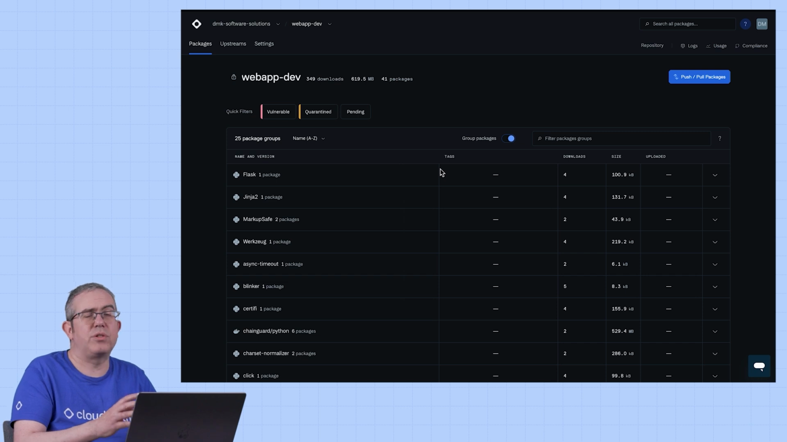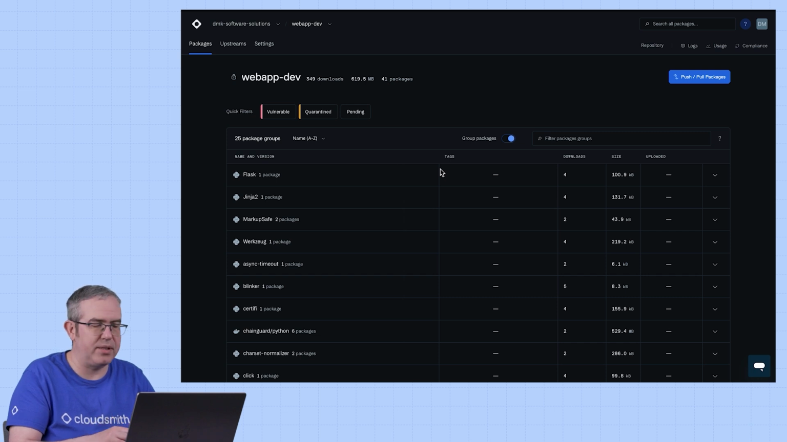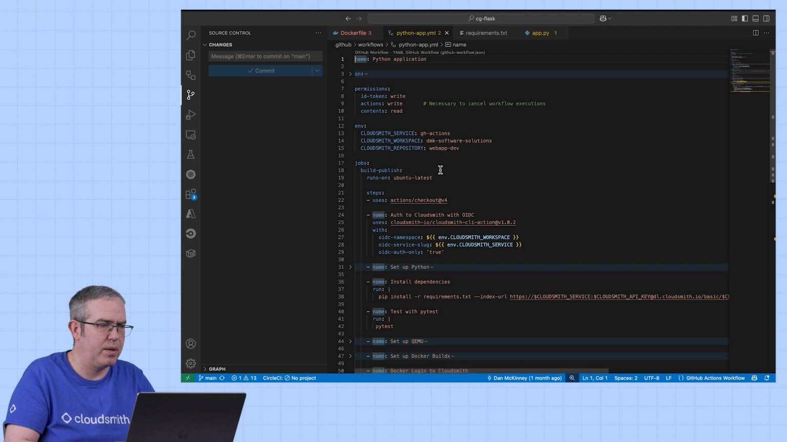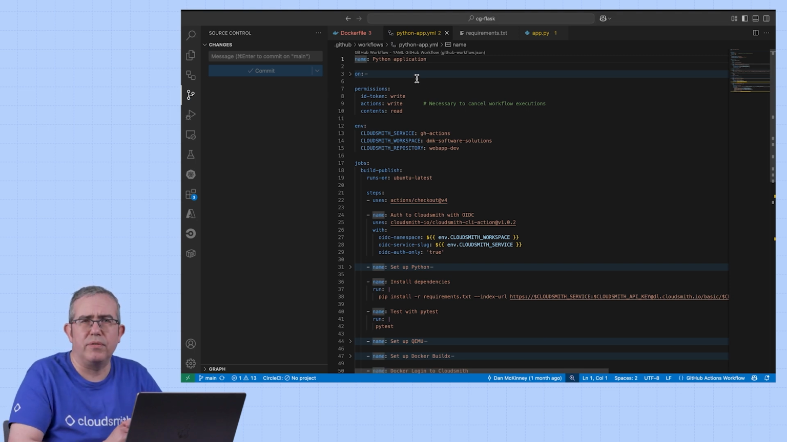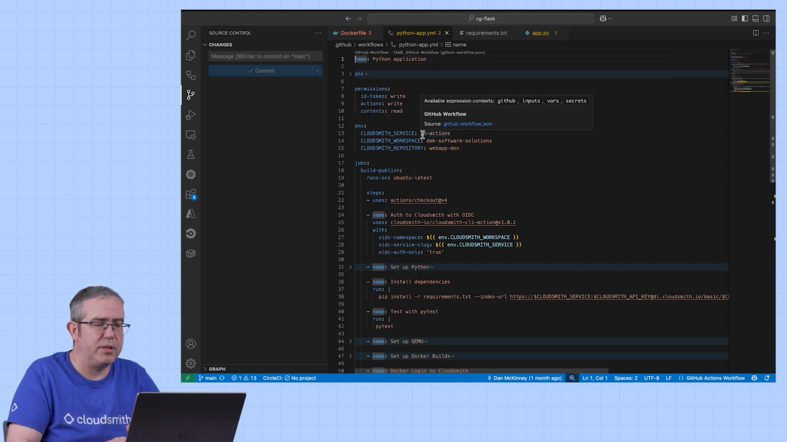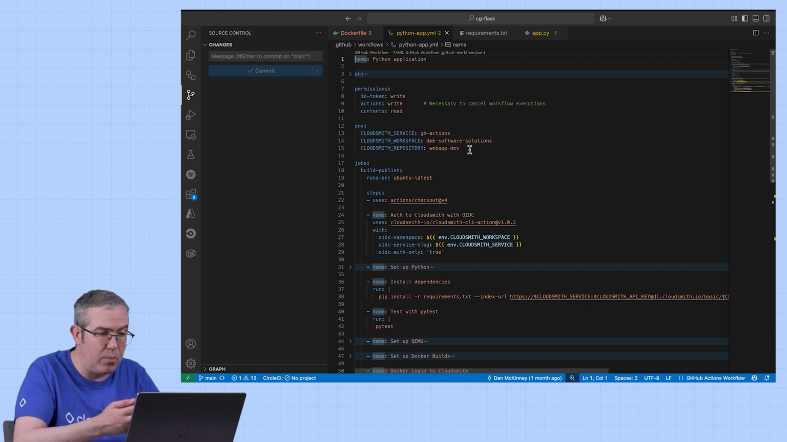Now, I'm just going to change over to VS Code to have a look at a GitHub Actions workflow that I've written to build this image. So let's just go through this workflow very quickly. So you can see that I've set up some environment variables specifically to use Cloudsmith. So I've got the name of my Cloudsmith service account. I've got my workspace name, DMK Software Solutions. And I've got my Cloudsmith repository name, Web App Dev.